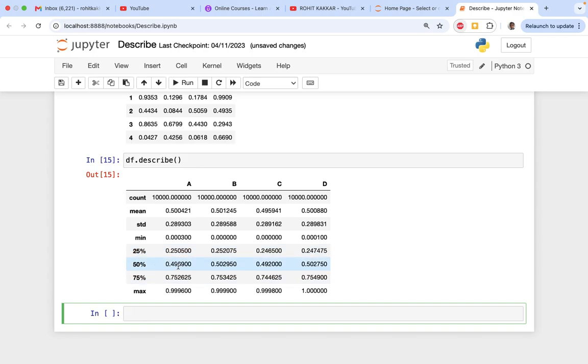Then the 50th percentile is the middle value, and if the total count is even, we take the average of the 2 middle values. If the total number of rows is odd, then we take the middle value, which is the 50th percentile, also called the median. Then the 75th percentile. So now you can sort in descending order and take the 25th percent row from the top. So again take the 2,500th row in that 10,000 row data set, sorted in descending order. That will give you the 75th percentile, and then the maximum value.